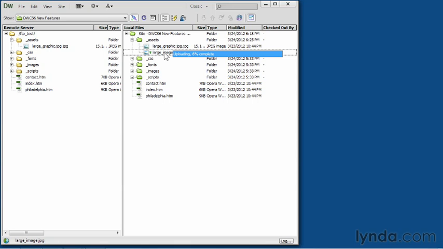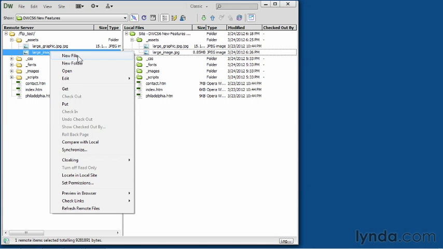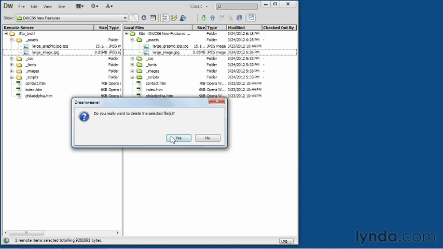It's 6% complete. So that tooltip gives you a percentage value of where the file is, whether it started or not, or what percentage it is. So if I get rid of one of these, let's say large image, I'm going to go ahead and just delete that in my remote.